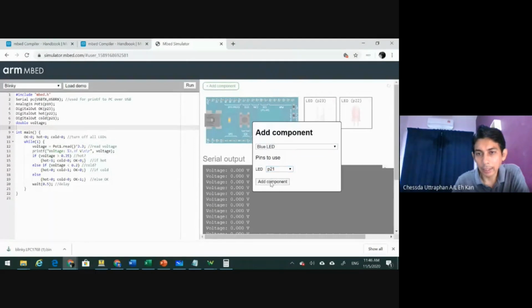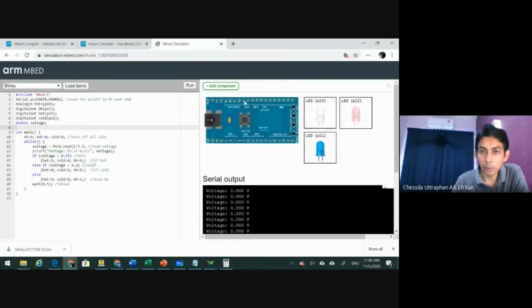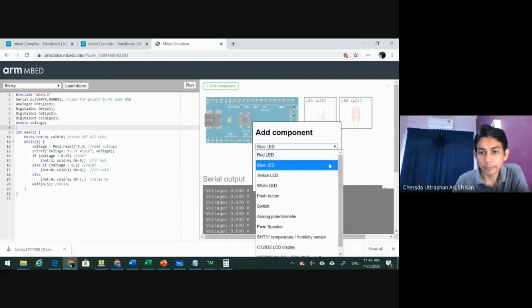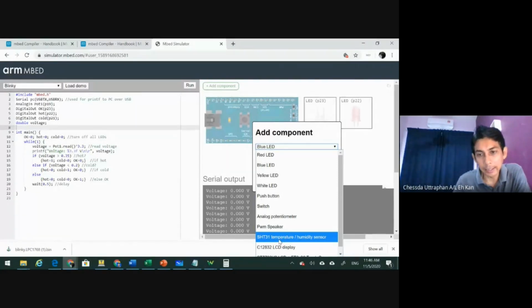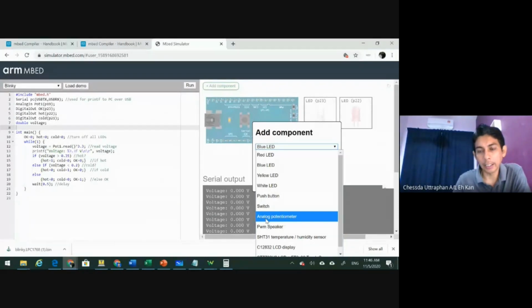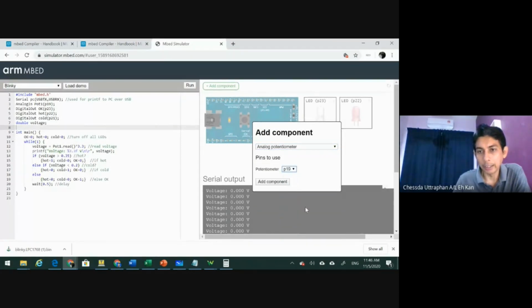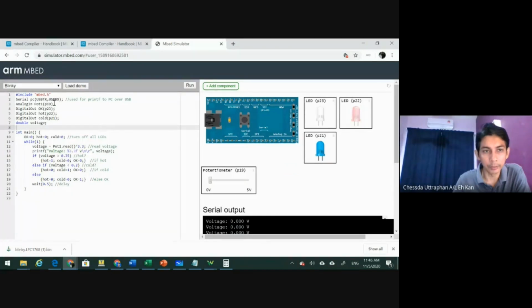P21. Add. Yes. And now the temperature sensor LM35. If you search here, you don't have LM35. You have this SHT31. This is a temperature sensor also, but it is a digital temperature sensor. So we will learn this later. Because we don't have that, you can replace it with an analog potentiometer. We can use the analog potentiometer because it can give you analog voltage as well. So you can use this, and this is connected to P19. And of course, when you change this, you need to rerun it, right?